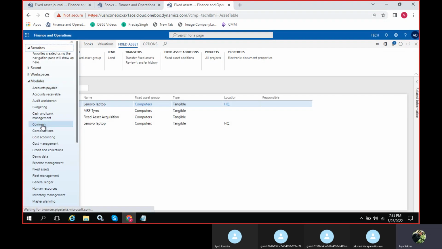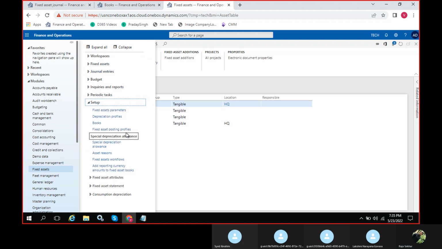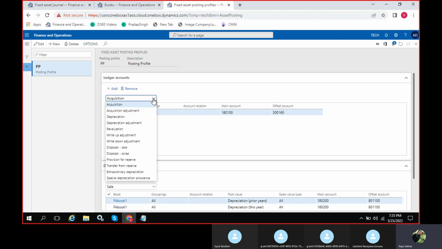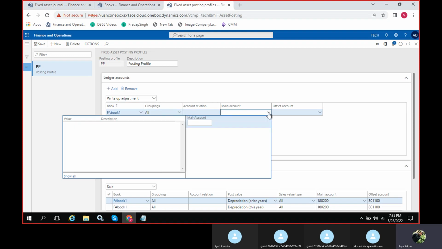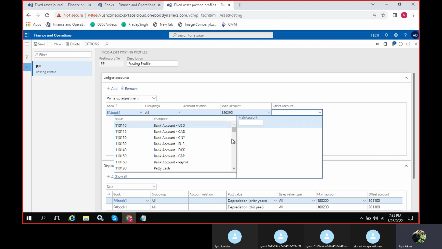Okay, fixed asset, setup, fixed asset posting profiles, acquisition, write up adjustment. Okay, write up and write up. Okay, I don't give some revaluation account.